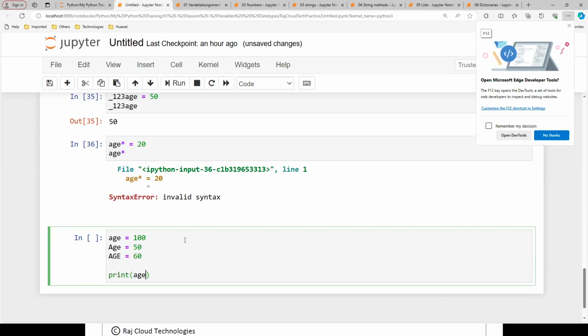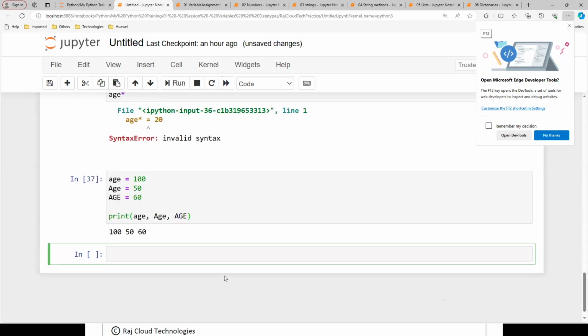Age, comma, you can also print one by one. You can also print one after the other. Okay, anyways, it is possible. I'm just pressing Alt Enter. You can see that all are treated as 3 different variables. It's not one variable, 3 different variables. You can also test in another way.